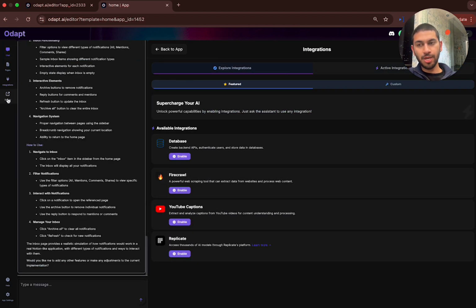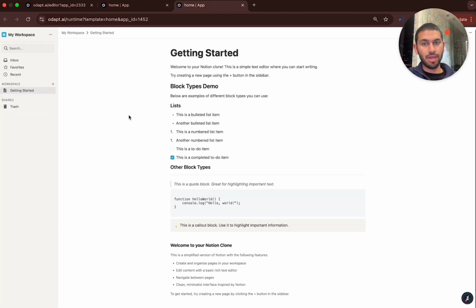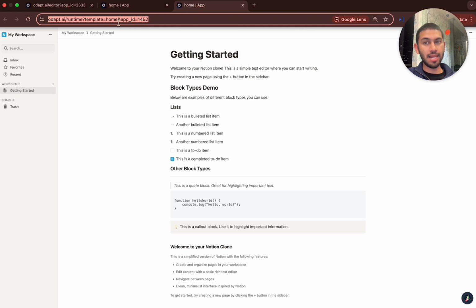Now, one feature that I think a lot of people don't use is the deploy tab. Clicking deploy will open up the web app that you've been building, and you can actually just see what it would look like if you were to share it with your friends. More importantly, the link that it generates for you is one that you can actually share with other people who have an Odapt login. There's also a way to share this with anyone on the web. I'll get to that in a second.